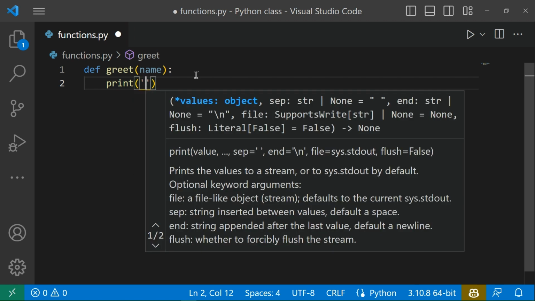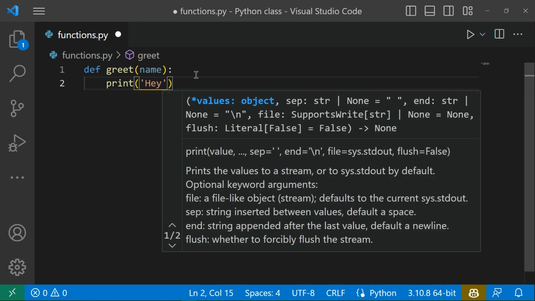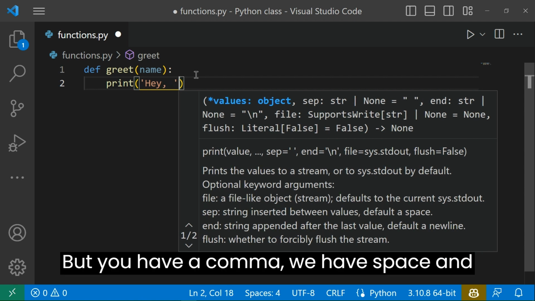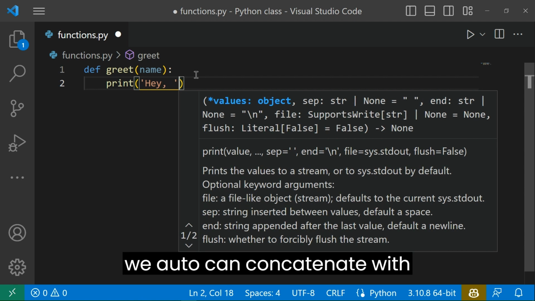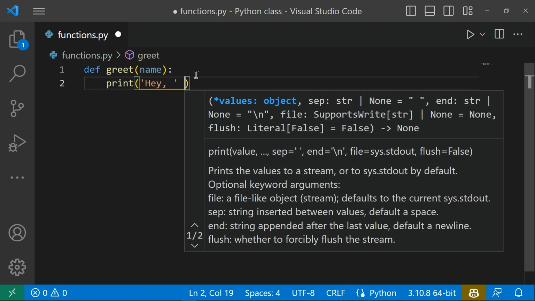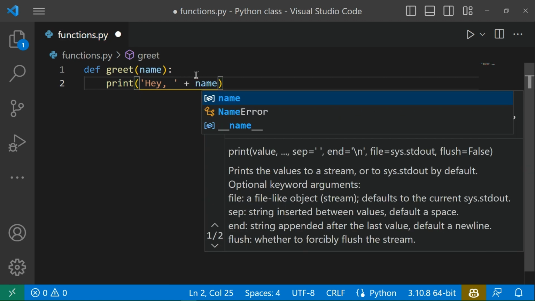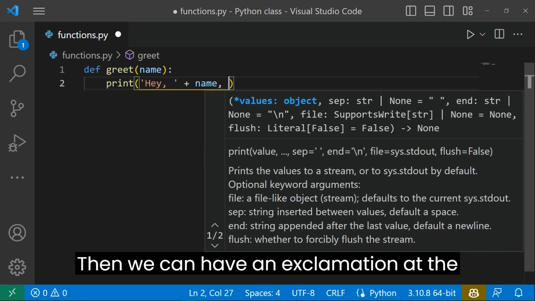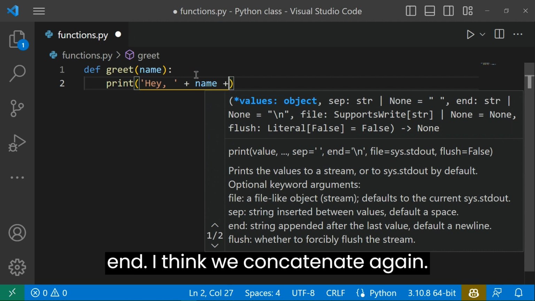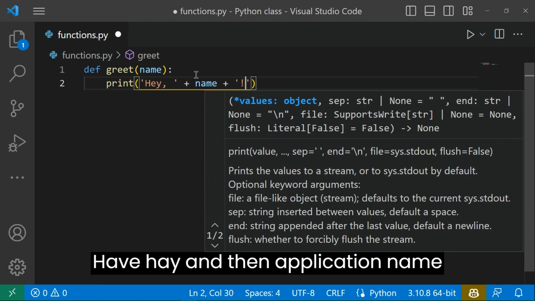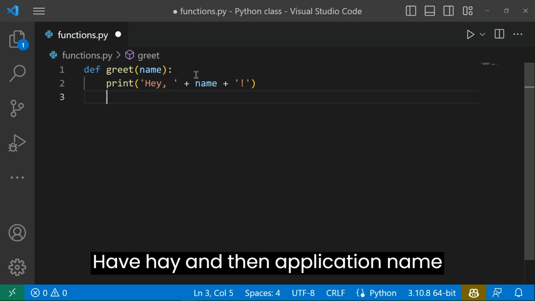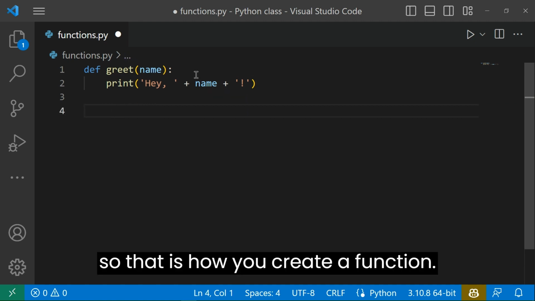Then we enter what will be printed once this function is run. If we're greeting somebody, of course we say hey, then we have a comma, we have space, and we also can concatenate with their name. And then we can have an exclamation at the end. So that is how you create a function.